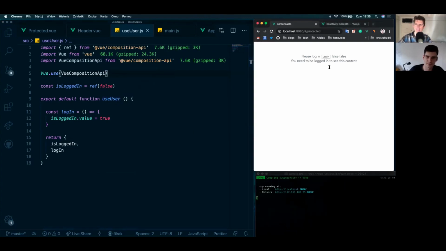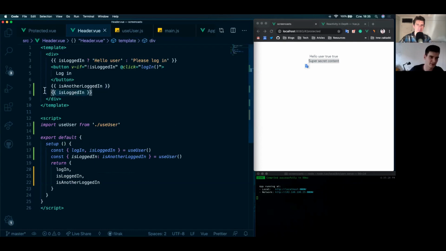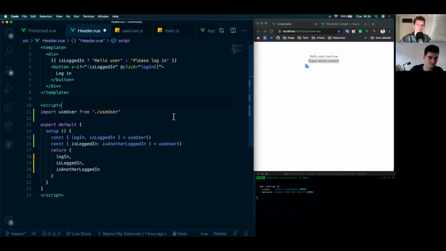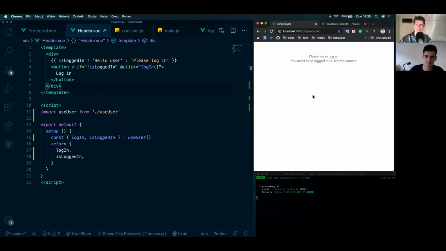Let's refresh and see if it works. Yay! And it works in our page, and also in our protected page, because we are already using this. So let's remove this unnecessary code from it. Save it. Click, and it works.